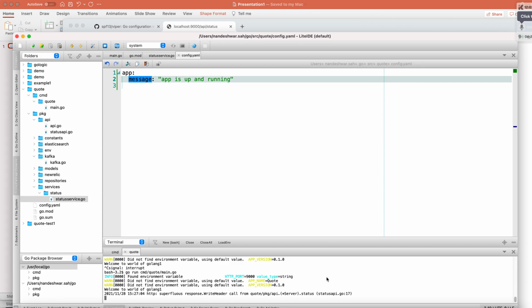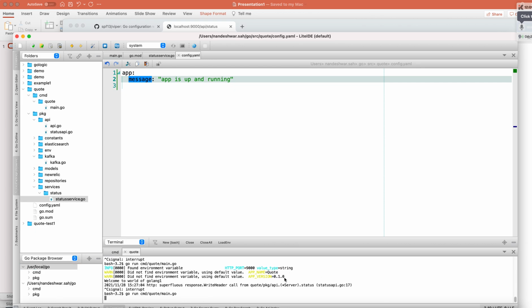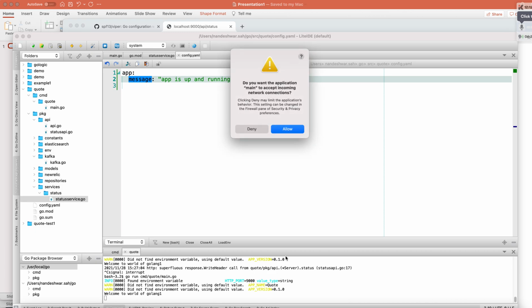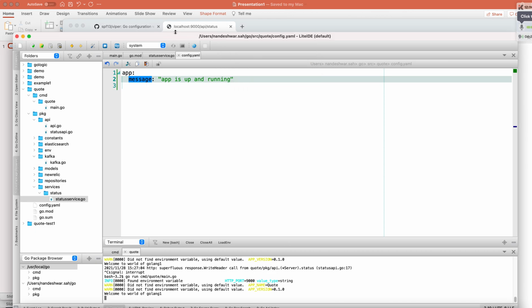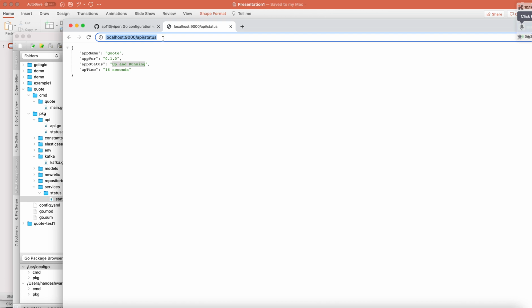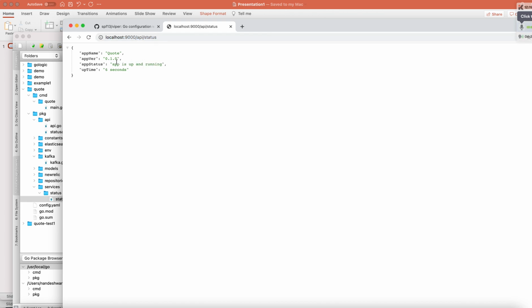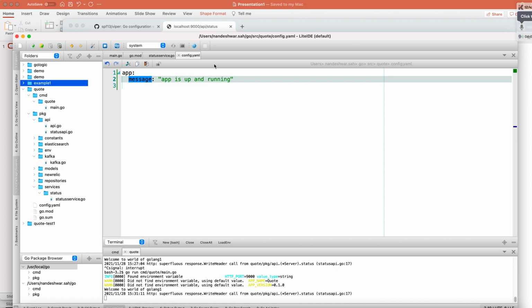So start the application once again. Okay, application is started, there's no error, and if I refresh this page, now you can see, okay, app is up and running. So in this way, we are getting this value from the config. So that's good. We achieved our first milestone, that we used the Viper here to get the data from the configuration.